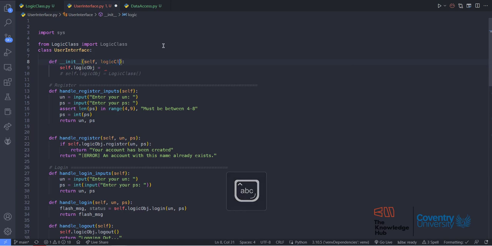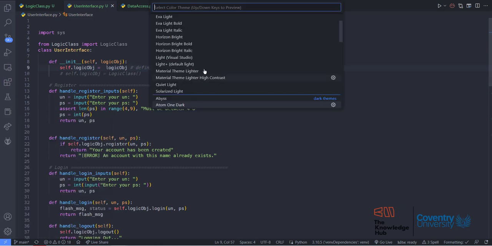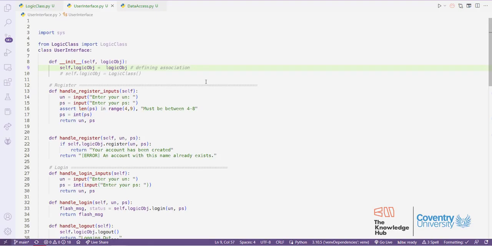Let's just say logic object, right? If I have the logic object like this, we can just put it on the right hand side and boom, that's it. This is defining association. I think this is slightly better, right? So this is defining the association. This was composition, and we get rid of it. So do we need the import?